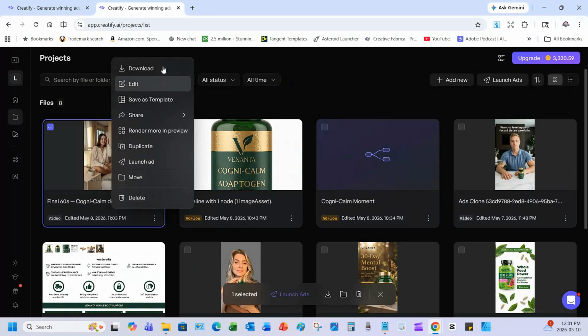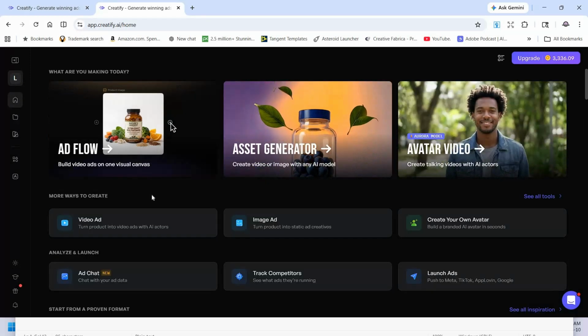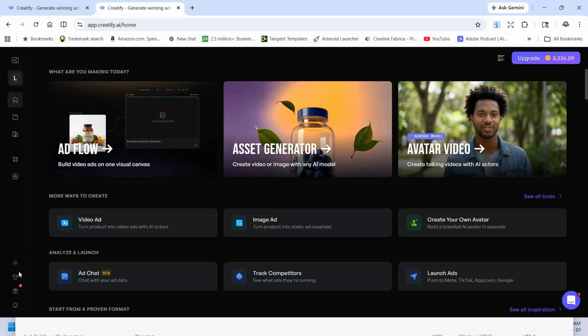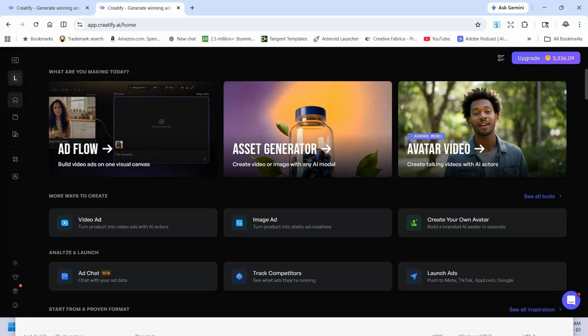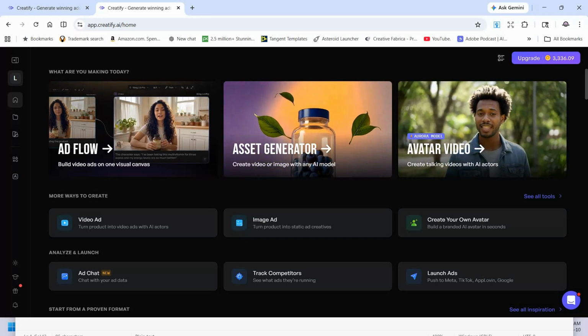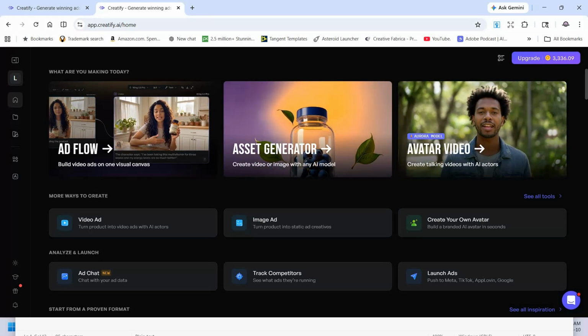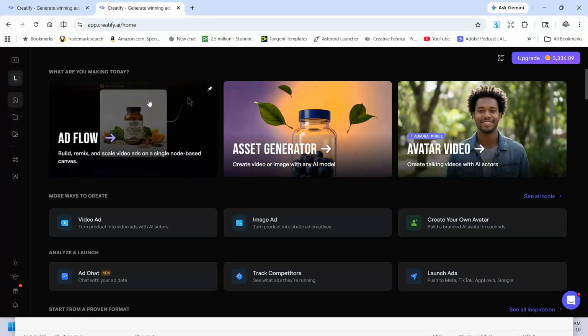The simple, easy way to create realistic AI UGC videos. Just open Add Flow, paste your website link, and let the AI do the rest. Every node is customizable. You can change everything until it's exactly the way you want it to be.